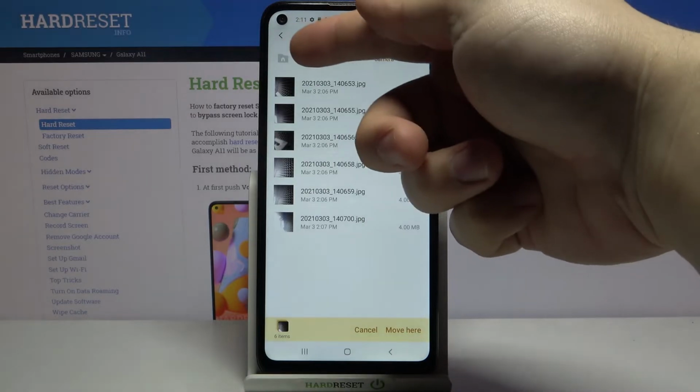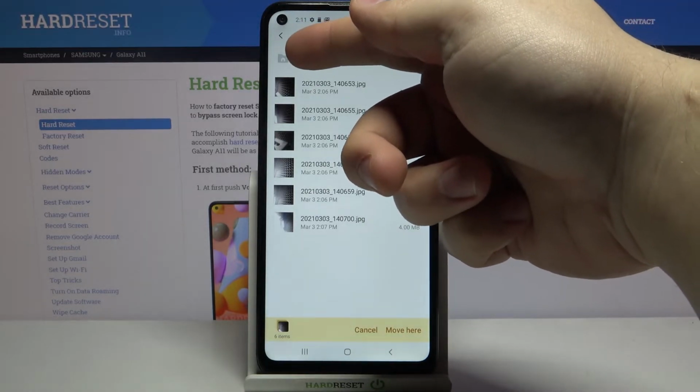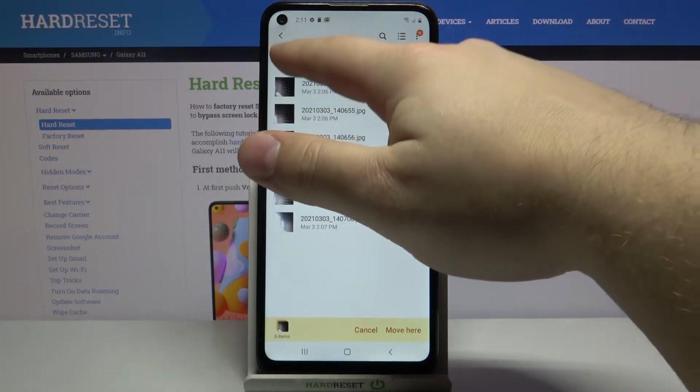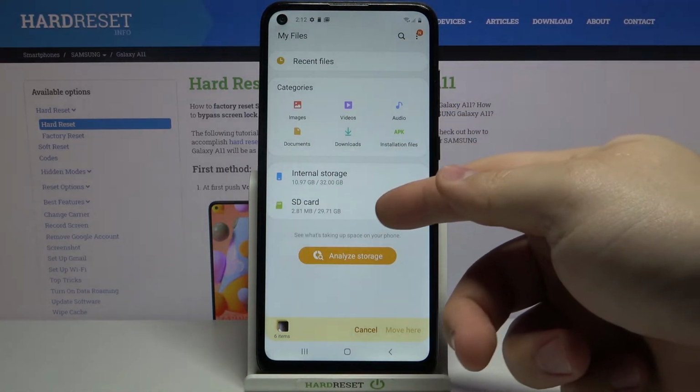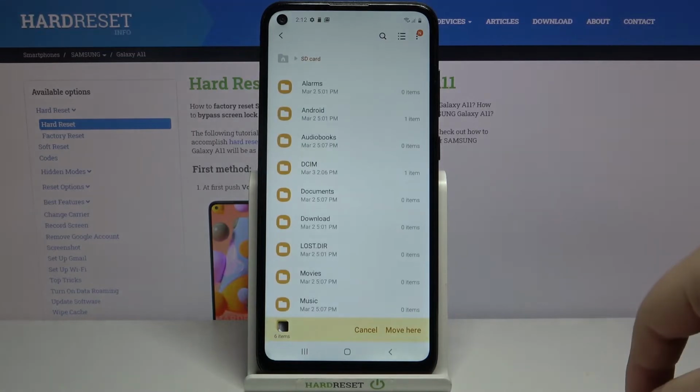Then tap on this home folder right here to go to the home screen of the My Files app. Here I'm gonna select the SD card. Find the folder I want to move my files into.